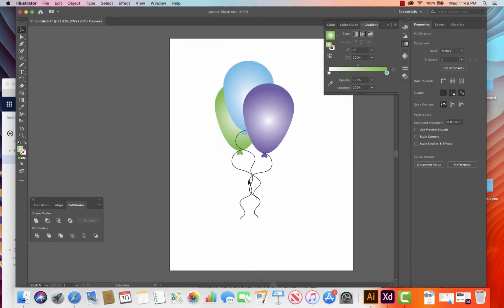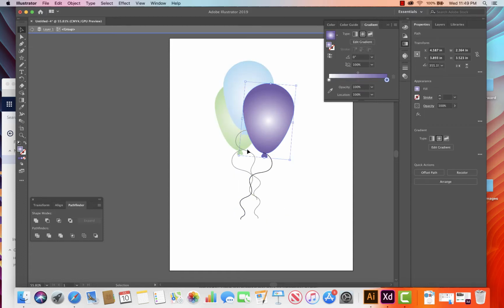So I have my 3 balloons, I have my strings, and what I want to do is these top balloons, I want to give them a little bit more interest. So I'm going to click on them, double click it. It takes me into my isolation again. This time I'm going to go over here to my properties and I'm going to look at opacity here. Lower my opacity to 80%.